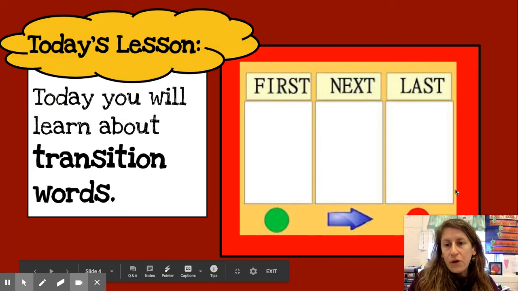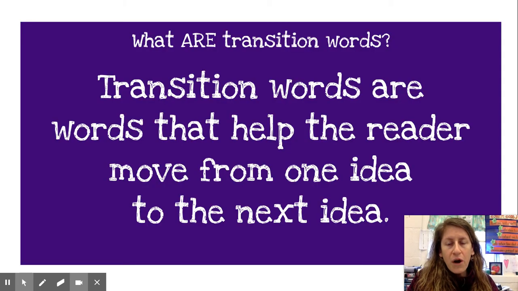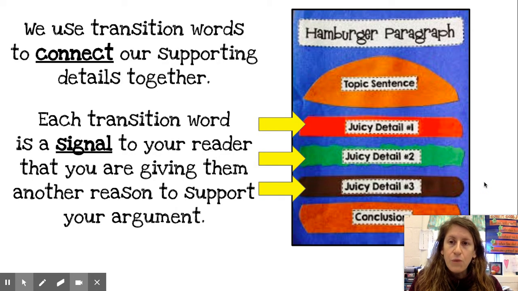Today we are going to learn about transition words. Okay, that's probably the first time you've heard about transition words. So what are they? Transition words are words that help the reader move from one idea to the next idea. We use transition words to connect our supporting details together. Okay, so this is where they go in the paragraph. Each transition word is a signal to your reader that you are giving them another reason to support your argument. Okay, so it's kind of like a new idea.